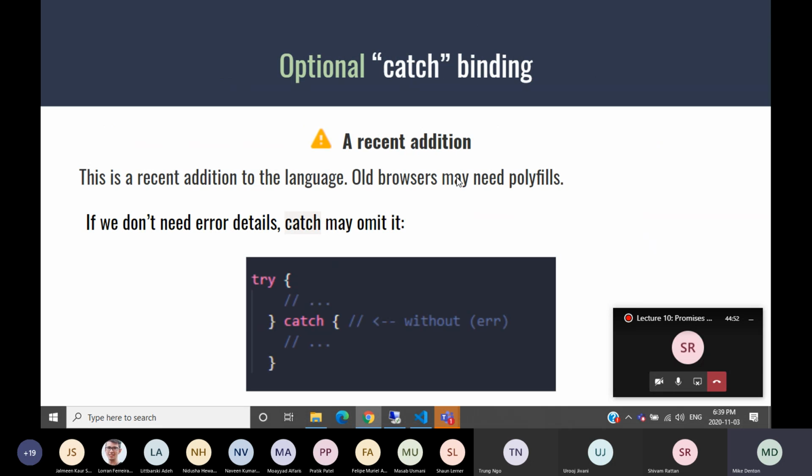So there is a newer addition to the language where it's really nice. The catch binding is not always needed. It's optional because sometimes you just want to catch something and not do anything with the error. You just want to catch it. Maybe you want to, as a side effect, log something. But the old pattern was you always needed to put that parentheses with the e in it, or the error. Even if you didn't use it, you needed it, or there'd be a problem with the script. So this is nice.